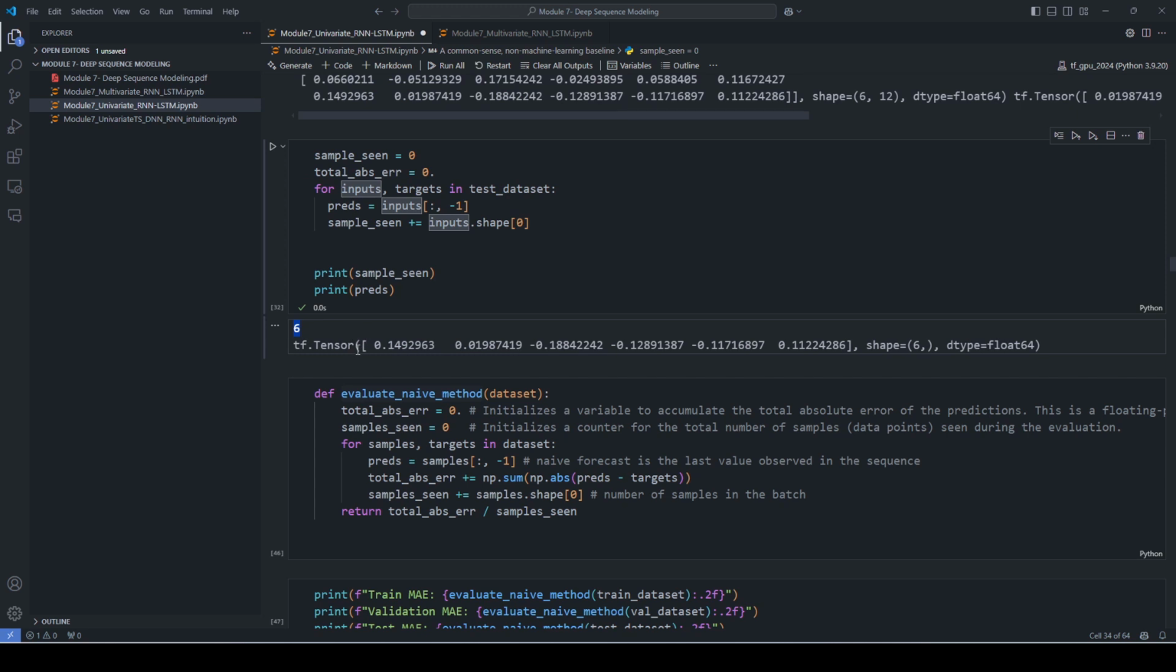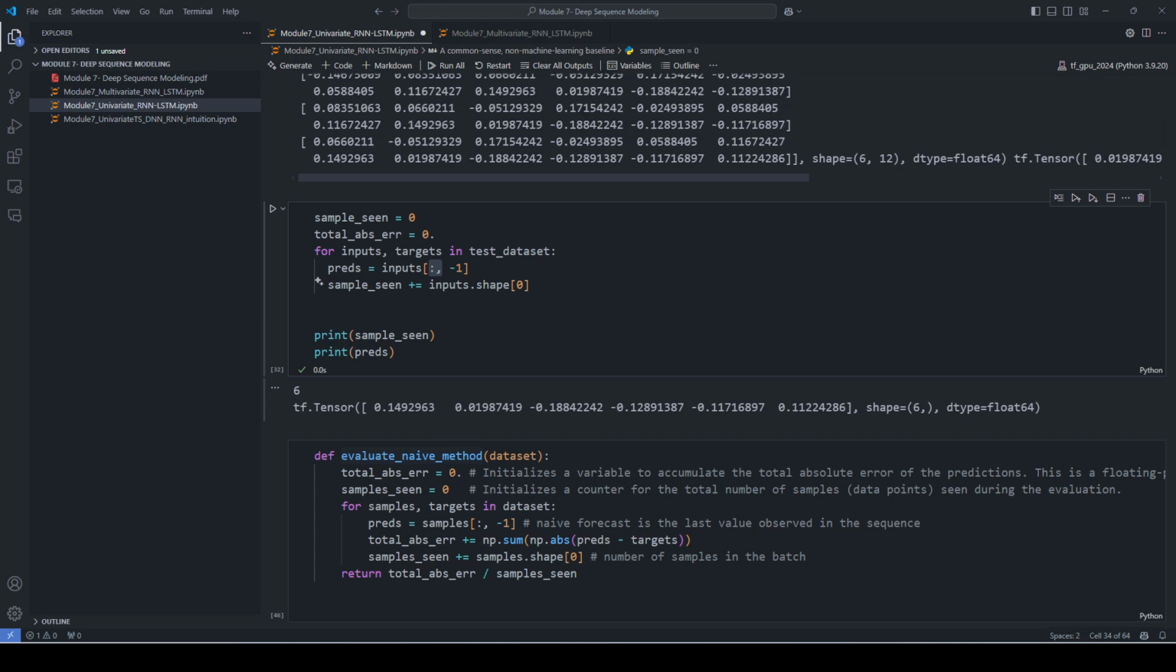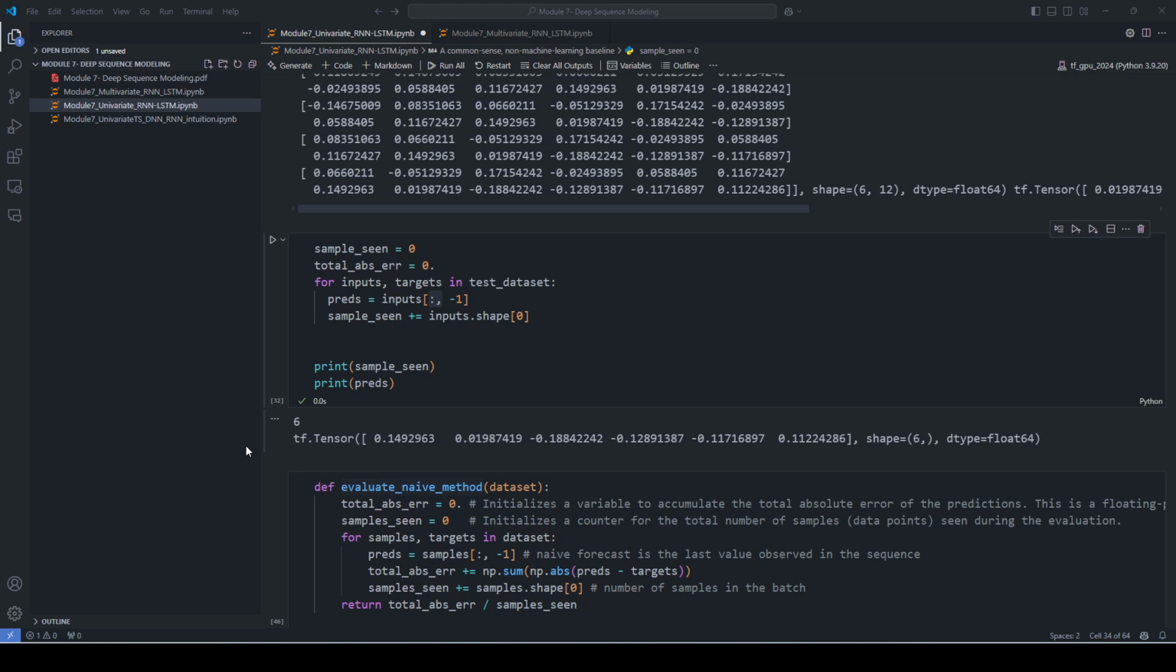Yeah, there you go. And what I'm creating here says that, okay, for those inputs and targets in the test set, go ahead and create the predictions. Predictions are what? It says from your input, the last observation, all the rows and the last column. No, it's not working. Okay, we're going to go ahead and create this evaluate naive method, which basically is going to say, remember, what is a naive forecast? Naive forecast is the last value observed in the sequence, right? And we want to calculate mean absolute error for that thing, right? So this is the idea. We're going to look at the mean absolute error.